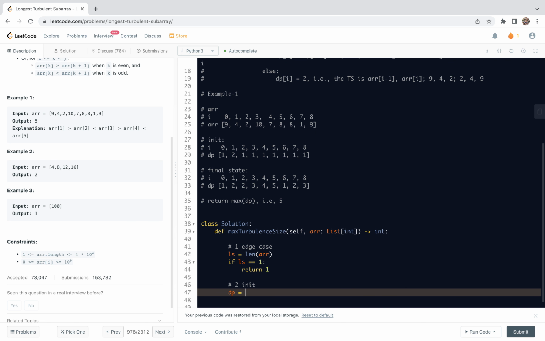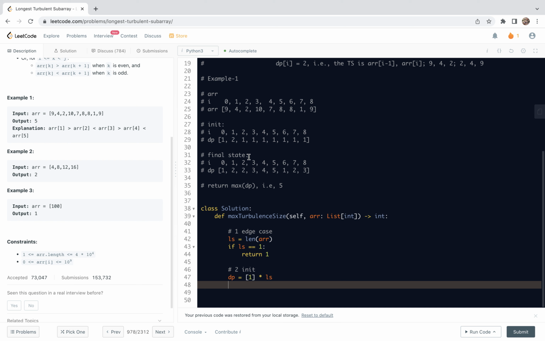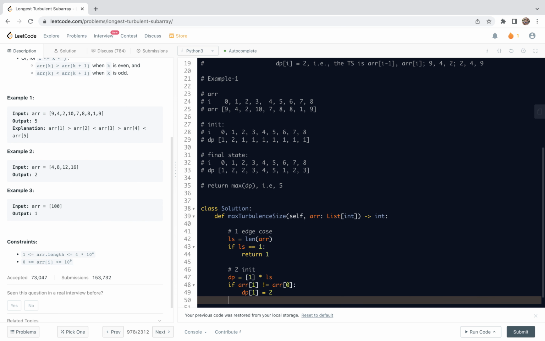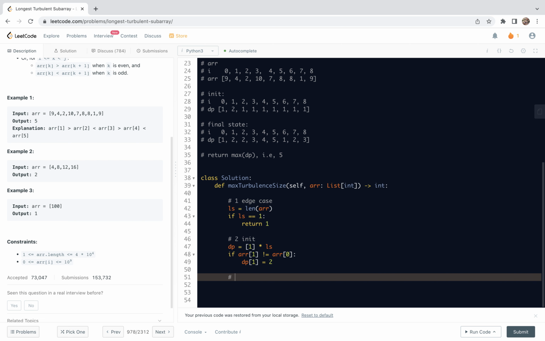For the initialization, we first initialize dp by all ones. Then for the first index, index 1, which corresponds to the second element in dp, we compare if array 1 equals array 0. If equal, we do not need to do anything. If not equal, we have dp1 equals 2. So that's the initialization. Now we are ready to do the update.